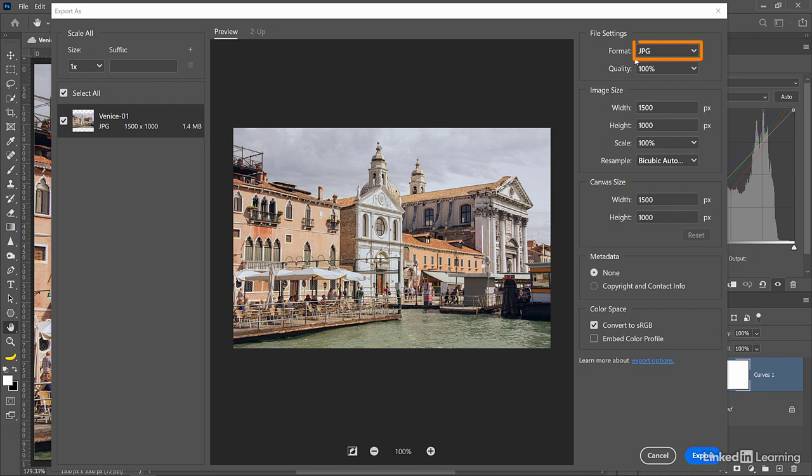For format, I have JPEG, but you may have something else. But you can click on the drop-down and select JPEG. You can adjust the quality of the JPEG. The higher the quality, the larger the file size. Notice that as I reduce the quality, the file size reduces as well.